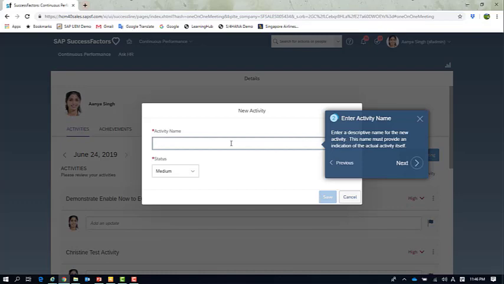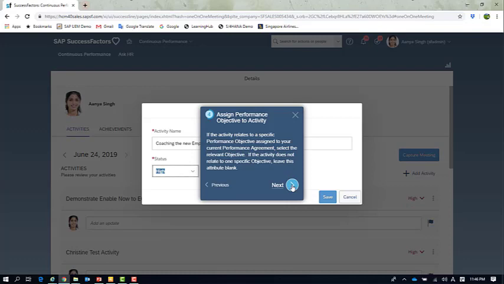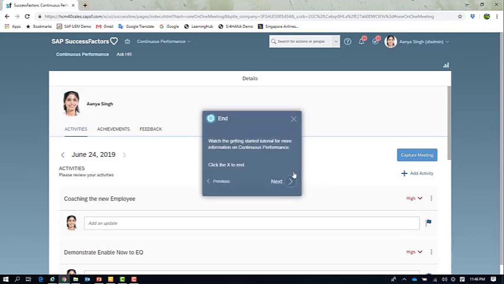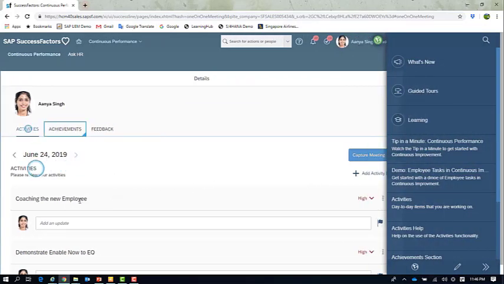This one is asking you to add descriptive activities. So let's say I'm trying to coach a newcomer, so coaching the new employee. Next. And this one is asking me to select the status. Let's say it is high, and then doing some extra information and asking you to click save. After you click save, click next, and then this is done. By doing that, you can see the new activity has been added. So following this, the guided help is really making you complete the transaction. You can create as many guided helps as you like so that you can guide different processes in the transaction.